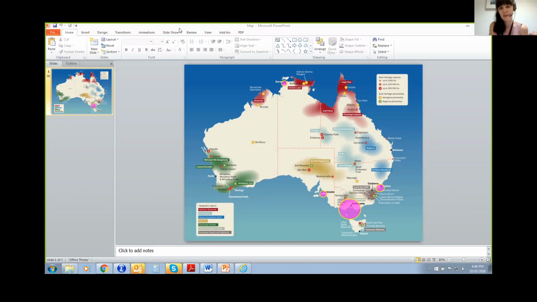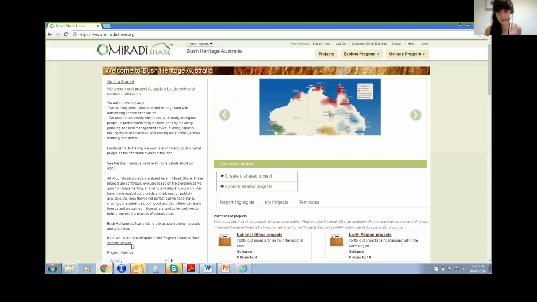So I've just popped up a map on the screen so you can see how spread out our work is. Annette and I are down the bottom corner in Melbourne. You can see all of the coloured sections are where we work, and the large pink circles and the little pink circles are where my donors live. So it's very important for me to be able to get information from very far away and then send it to a donor who's also quite far away from the projects. And Miradi is a great way for me to be able to do this.